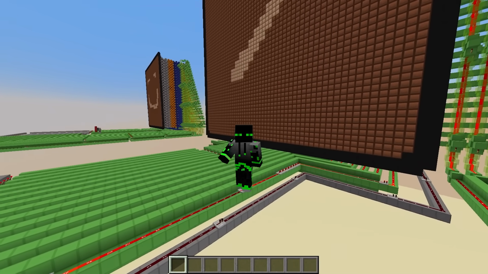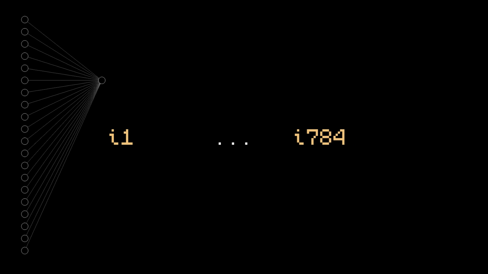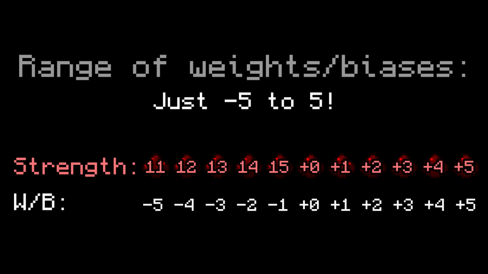But then I remembered that this isn't grayscale anymore. The input numbers are just ones and zeros, so the multiplication is trivial. Just keep the weight if it's a one, or throw out the weight if it's a zero. Then just add up the weights you kept, and add the bias. The other cool thing was that the weights and biases only had a range of -5 to 5. That's only 11 numbers, so I decided to represent each weight as a signal strength value with a barrel.